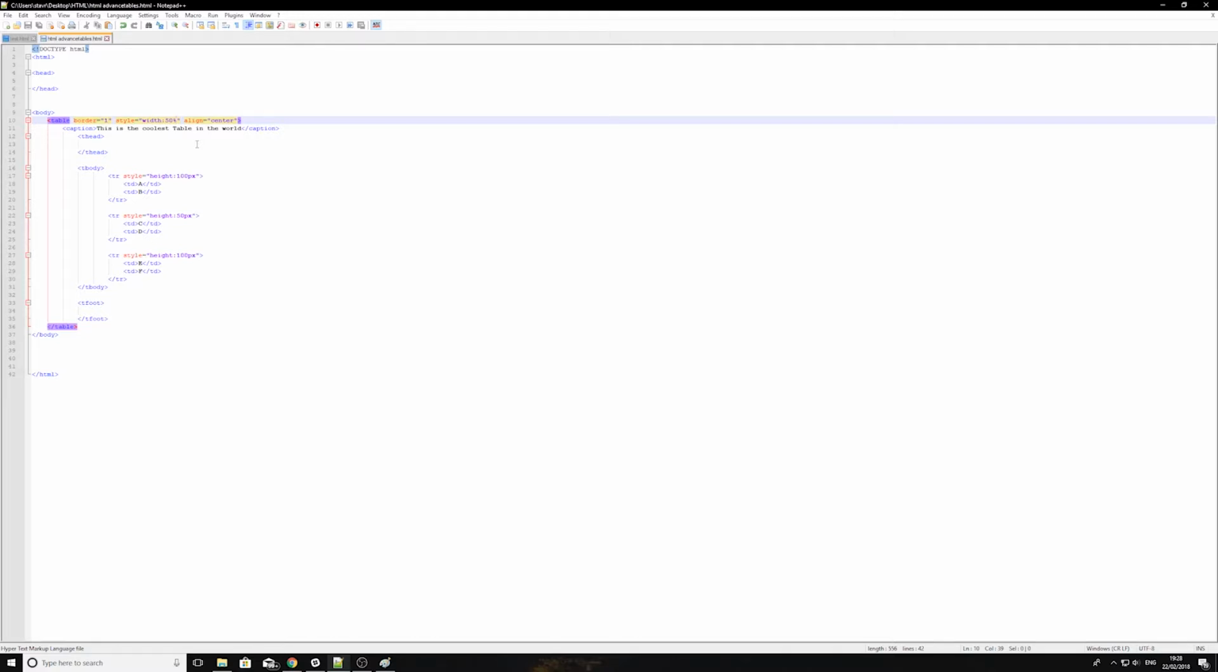So in this case, I'm going to put a semicolon, and I'm going to type in border-collapse colon collapse. So this should make my border collapse. But we're not quite finished yet. Usually when we collapse the border, we also want to give it a specific dimension or a specific style.